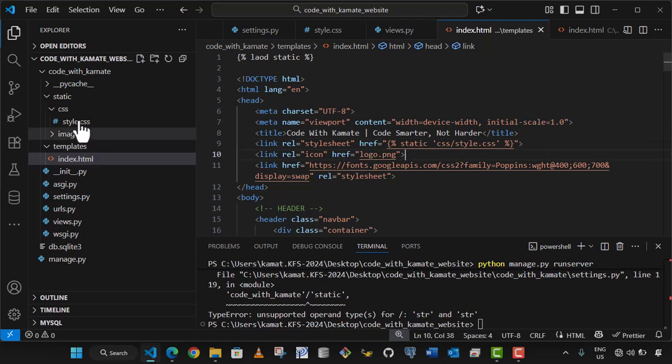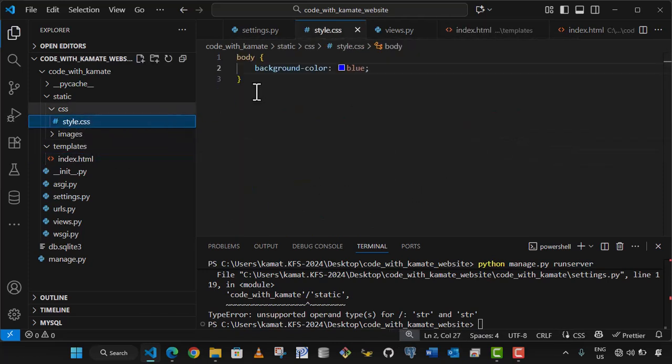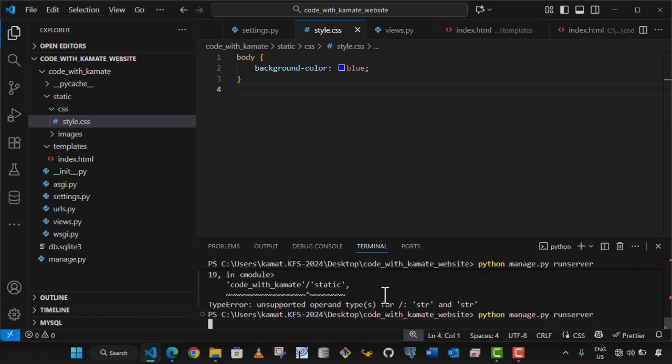What do we have in our CSS file? We are changing the whole background to blue. Let us first test it out if it is working. As I said, let us start by rerunning the server. manage.py runserver. Let's give it a second.